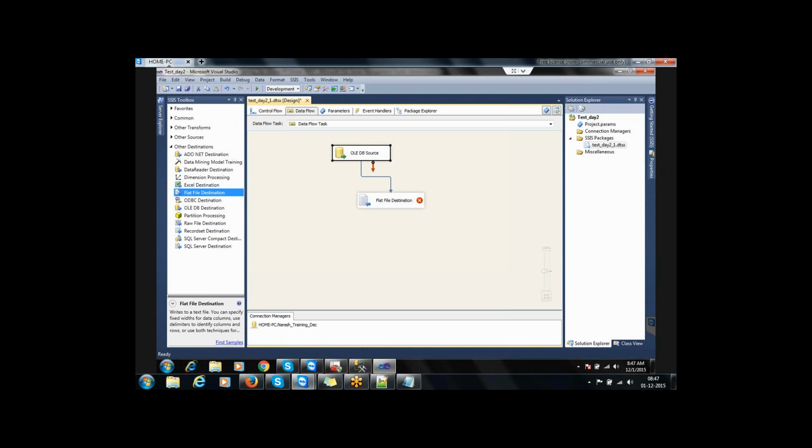If anything goes wrong over here, you can send that output to some other destination. Right now, I am not using any other destination. That means it will throw the errored out records into some other destination. Whatever successful records it is able to read, only those records it will throw into this flat file destination.